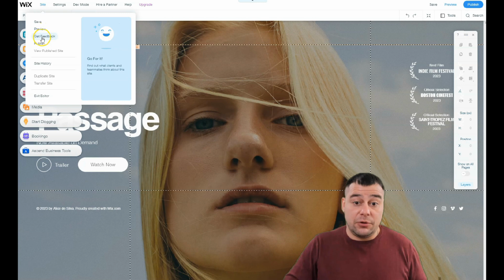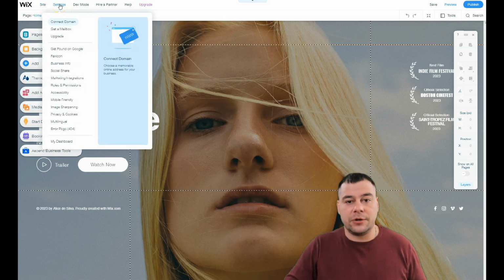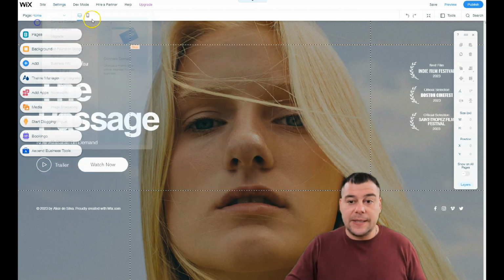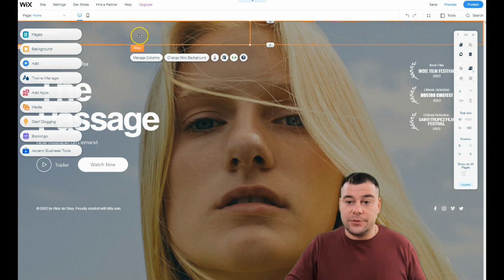Site, save, preview, get feedback, publish, site history, and so on. Settings are a very important point in the list and in the process of building, because you need to check all these things: connect a domain, get a mailbox, get found in Google, favicon, business info, social share. Check all this before you go live. And let's jump to the editor. Let's jump to all the features that I want to show you.